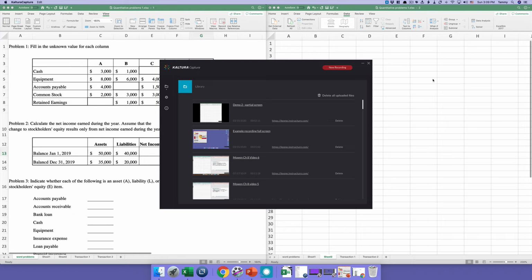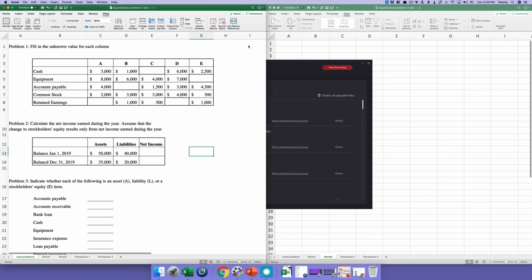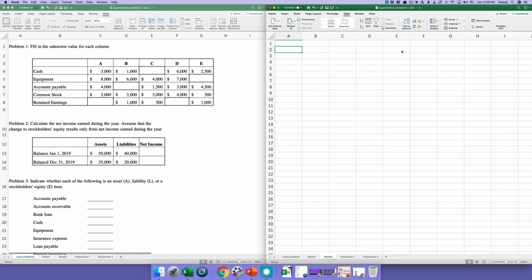Okay, I'm back again, and I've got another sort of partial screen use case to share with you. The first thing I want to do is get this Kaltura menu off of my screen so that I can show you what I'm up to. All right, this is Excel. Everything I do is in Excel. I use Excel when Word would probably be better. But that's just kind of how I live.